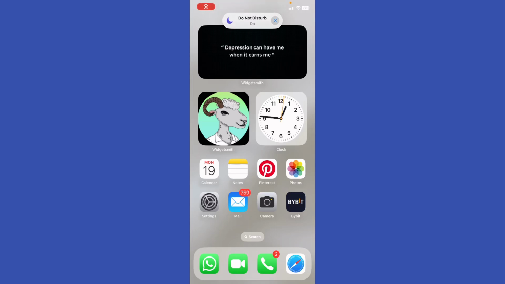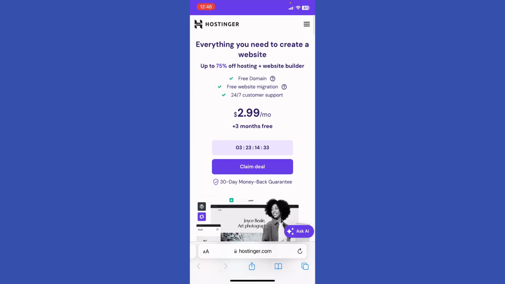My name is Adam. Today I'm going to show you how to delete a Hostinger account. So first of all, log in to Hostinger, and then click on your profile icon and select the account or profile settings. Scroll down to find the delete account or close account option. Follow the prompts to confirm the deletion.